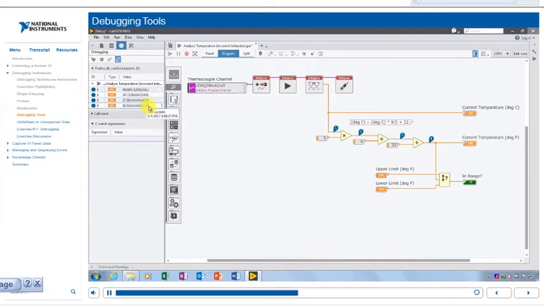You can also view the latest probe value by hovering your cursor over a probe on the diagram. Double-click any probe item in the Debugging tab to highlight the corresponding probe on the diagram.